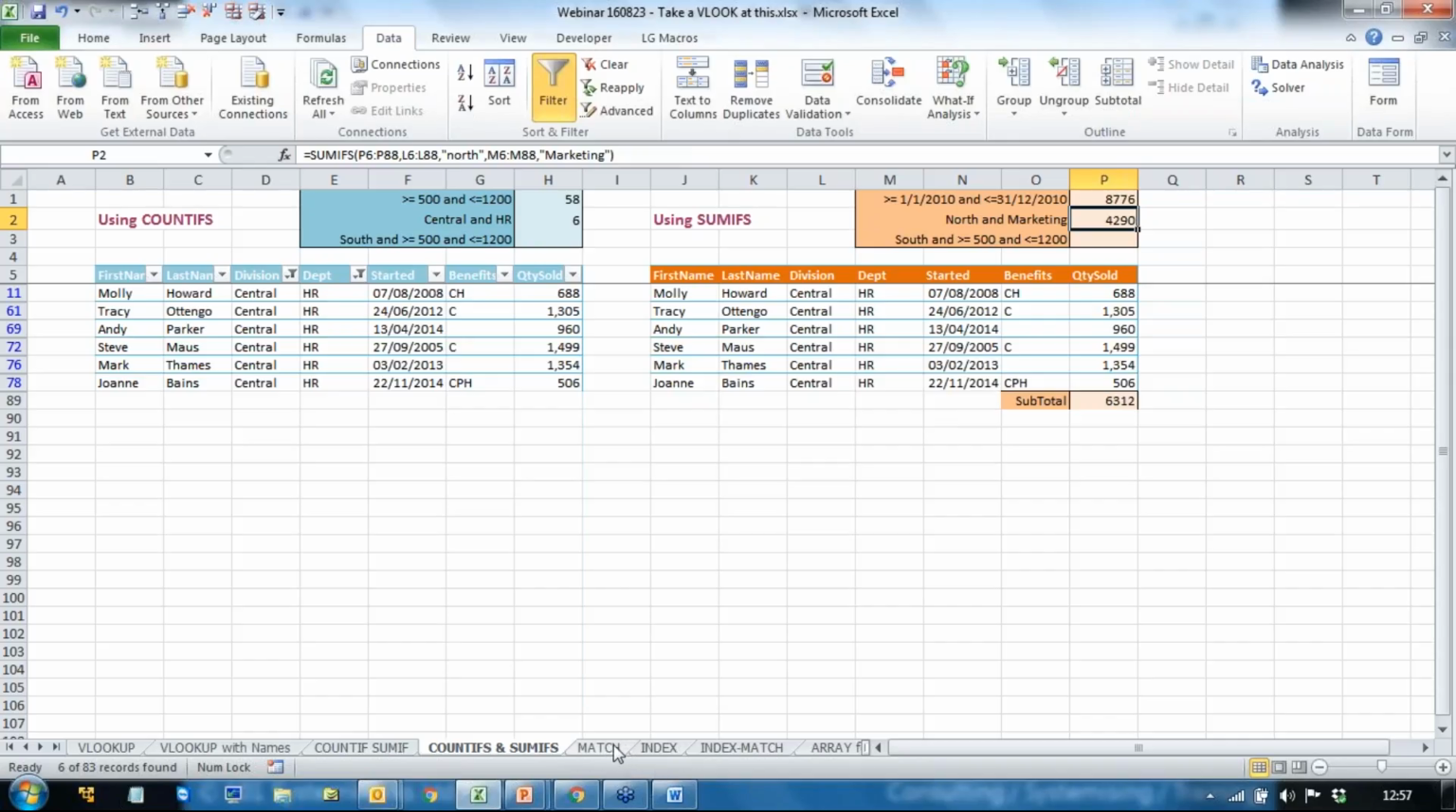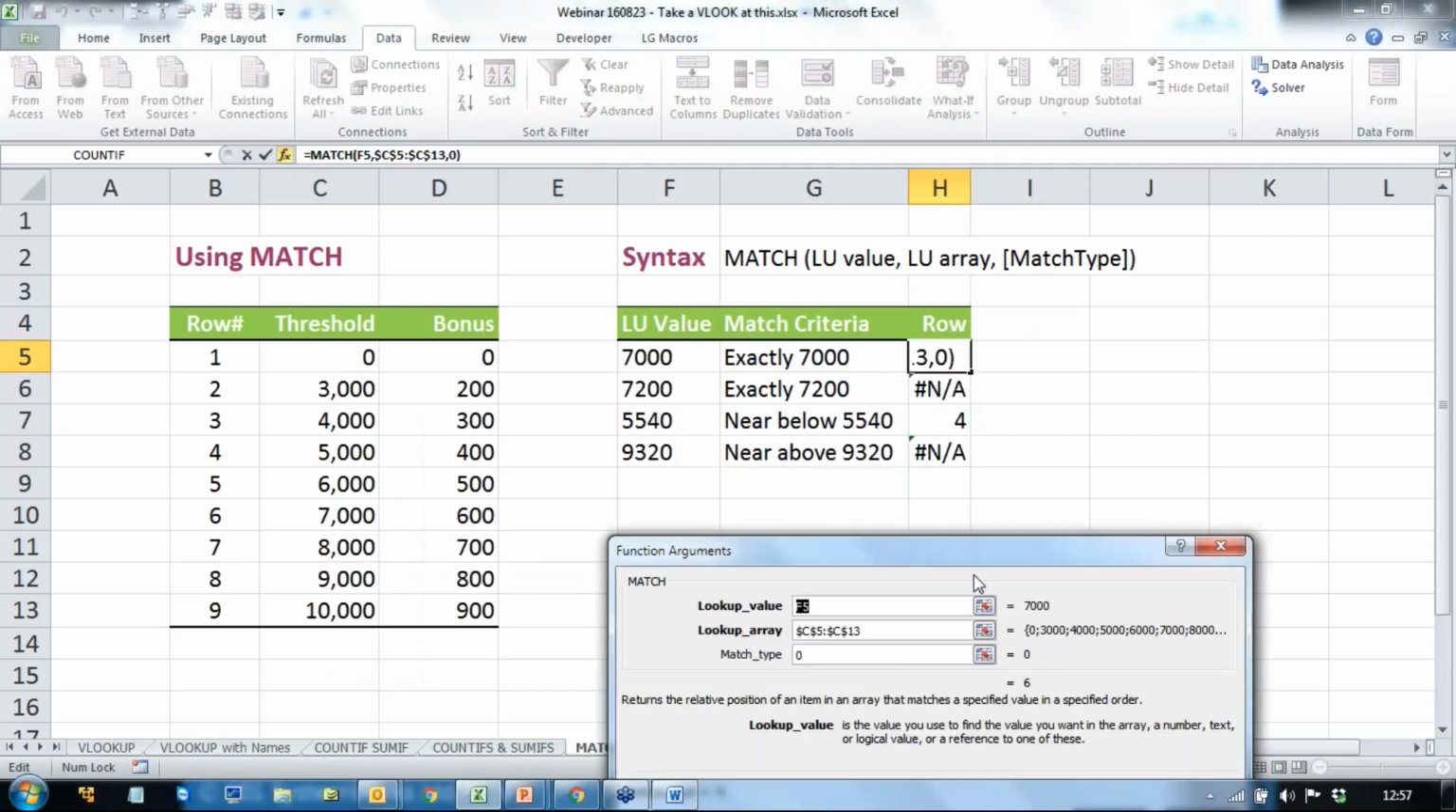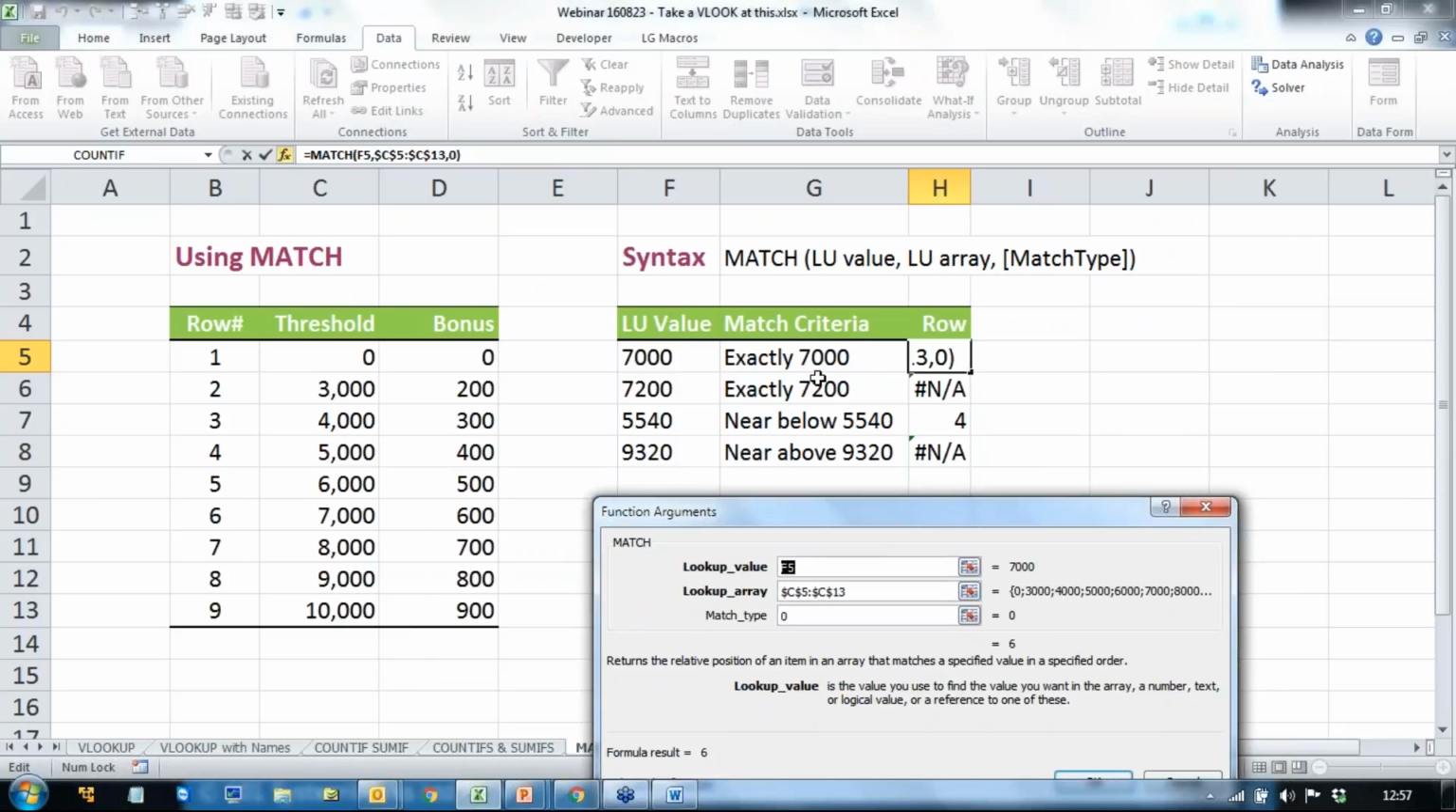But before I close off in the last 3 minutes, I actually want to talk about match, index, and the two working together. Now, match. What match does is it actually finds, I'm looking up F5. It looks up F5, it looks in, I'm looking in C5 to C13, that's down there, and it's matching exactly, finding out how many exact matches there are to that figure. And as you can see, there is exactly 1.